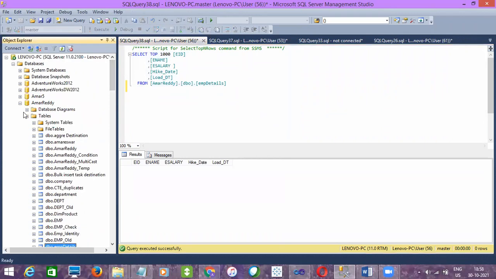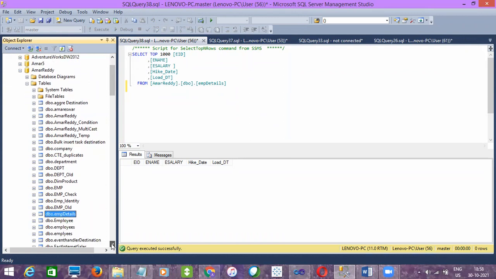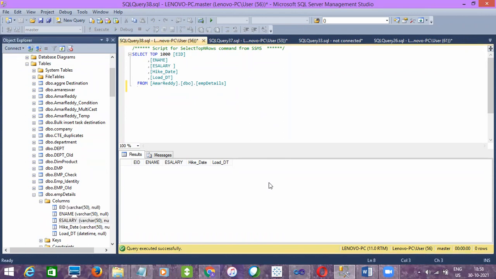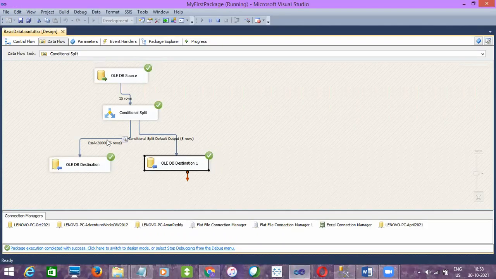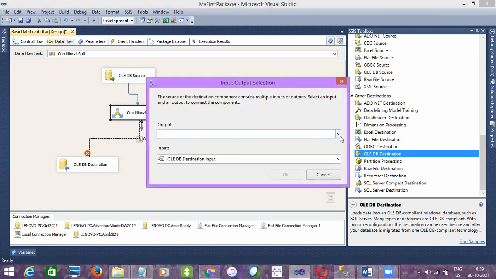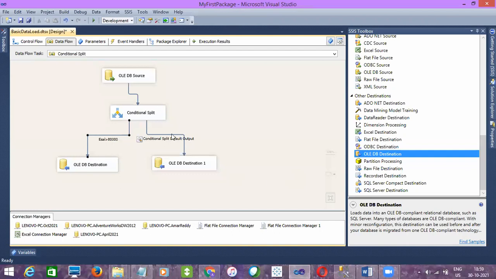Let me go to the Amarity database. The table is EMP details. For this destination, I'll just load records greater than or equal to 80,000. I just want to know where exactly it is throwing the error message, why it is loading the inappropriate data. And here I'll use greater than 80,000 values.